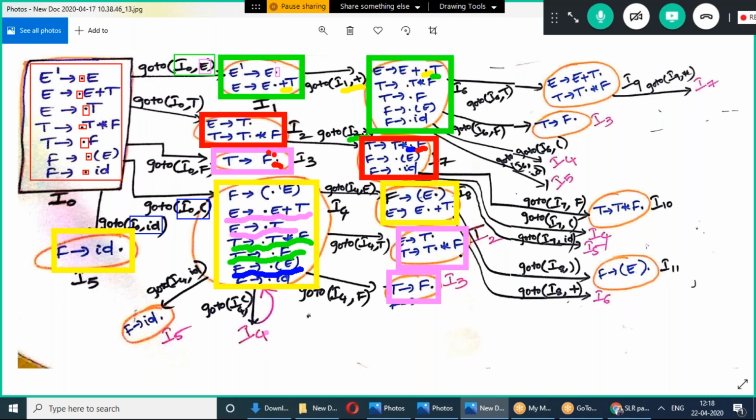So I4. You observe here whatever I1, I2, I3, all those we wrote in this pink color are the repeated set of items. Now this yields I4. Then what remained? I4 comma ID. Then F tends to ID dot, because this dot comes this side. F tends to ID. Then this is equivalent to I5, so no need to give a new name. That's why we gave the name I5.